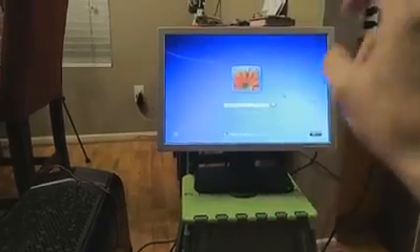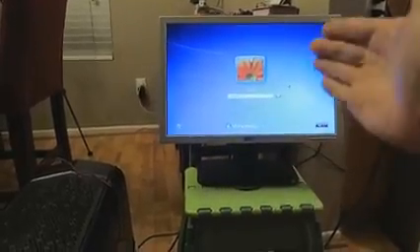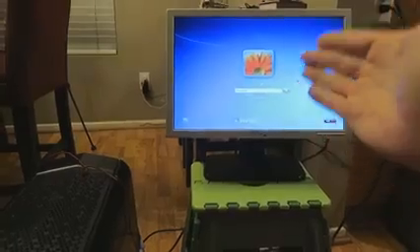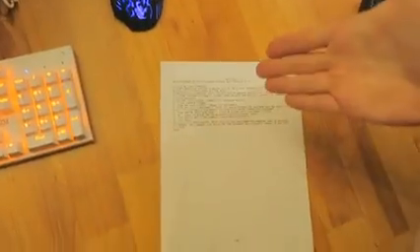So I want to show you guys, because I'm experiencing this right now myself, how to bypass the Windows 7 password. This should work on Windows 8 and 10 also, and maybe even some older versions as well. We have my little explanation sheet right here, so I'm going to go over the steps with you.